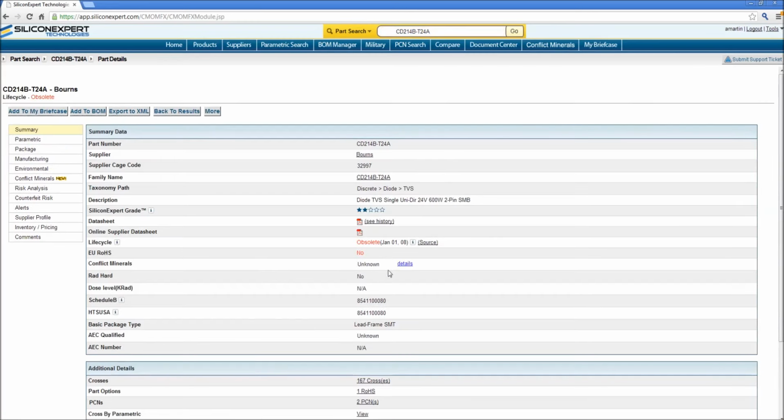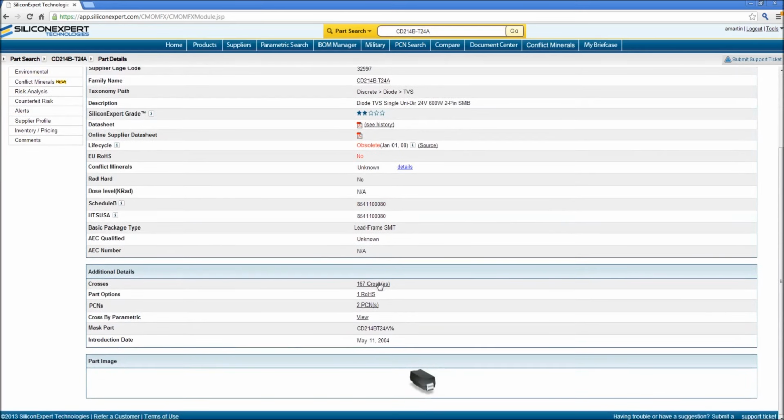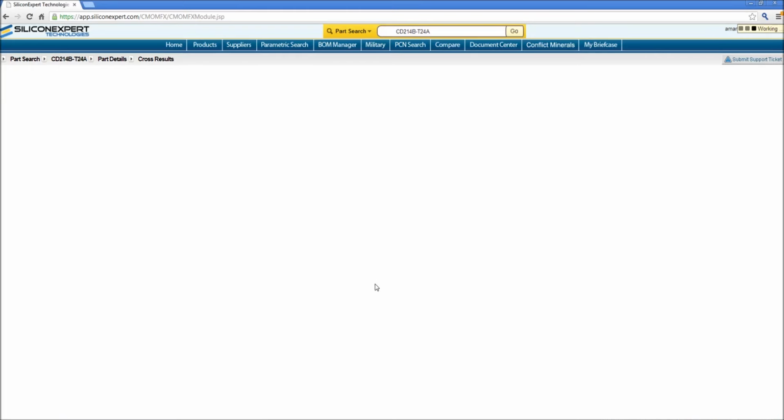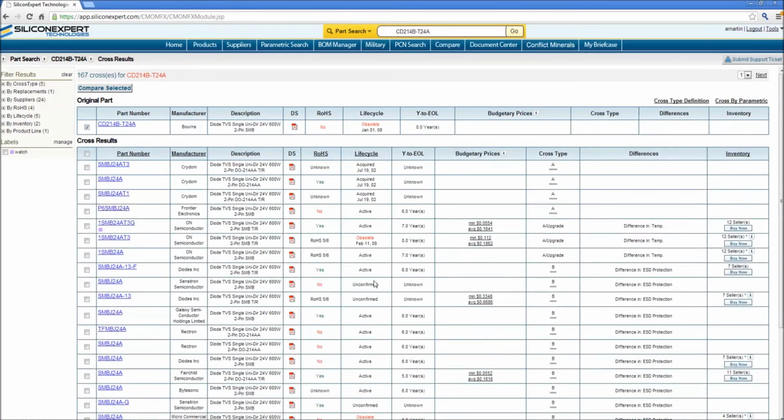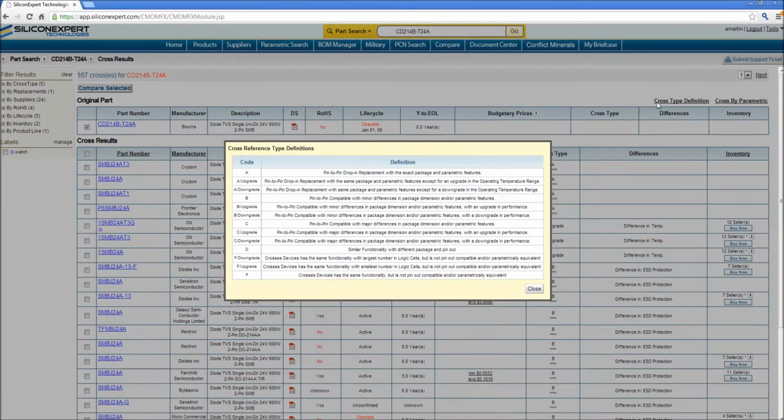So when we have an obsolete part, we can go down to this crosses area, choose out of these 167 crosses, and now what are these crosses? How close are they? That's based on this cross type definition. Here's where we tell you the closeness of the cross to the part you're looking at.